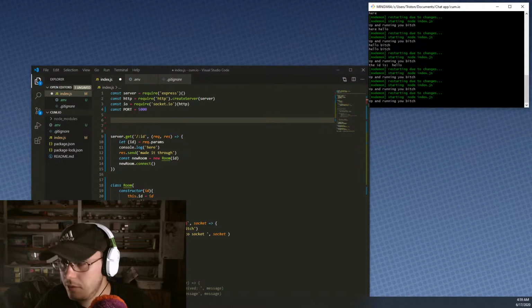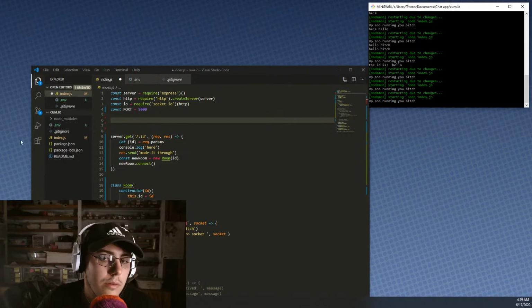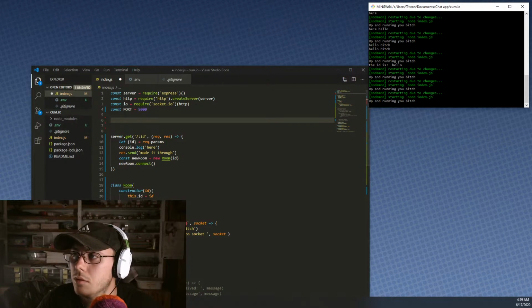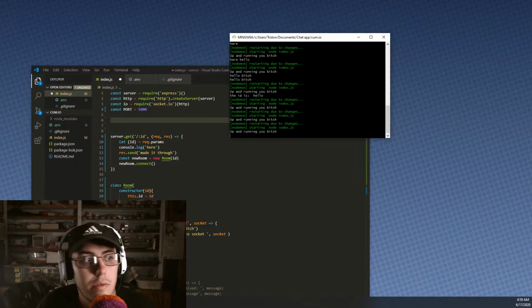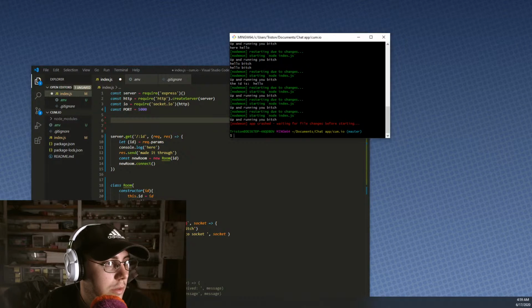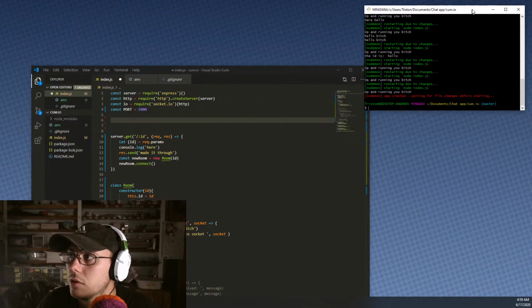I might have to... What the hell? What did I just do? I don't know what I just did. But why am I not able to stop my server? Node has crashed, waiting for file change before starting. Interesting.